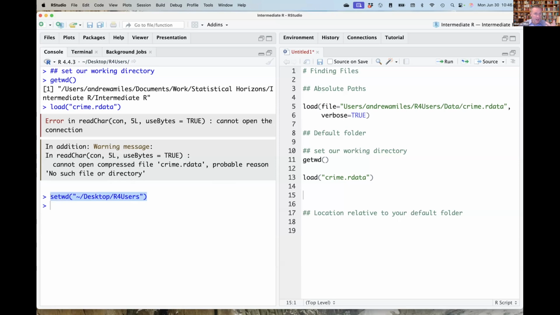The reason, at least in settings like this, I like to use the menus is because RStudio gets you the entire file path that you need in order to set your working directory, and it will do it in a way that's specific to your computer. So you can go ahead and take that line of code and copy it in.